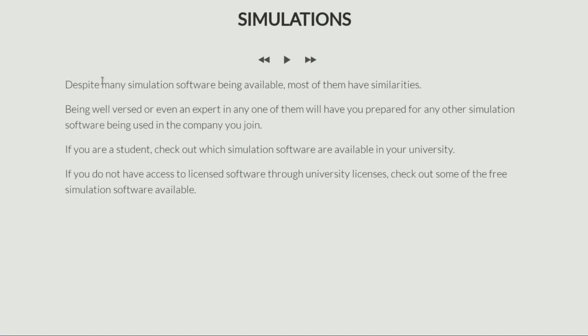It's important to note that there are many simulation software. As I already said, I myself have used at least 4, and there are probably dozens of them available online. So you might be wondering, which should I use? But it's important to note that almost all of them have their similarities. It's not like if you simulate using one system, you would never be able to simulate using another system. If you are well versed or even an expert in any one of them, you can pick up another simulation software without too much trouble when you join a company or a university.